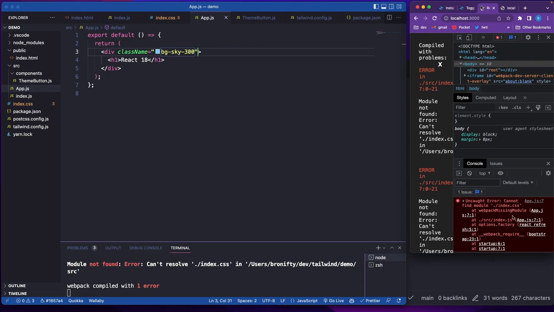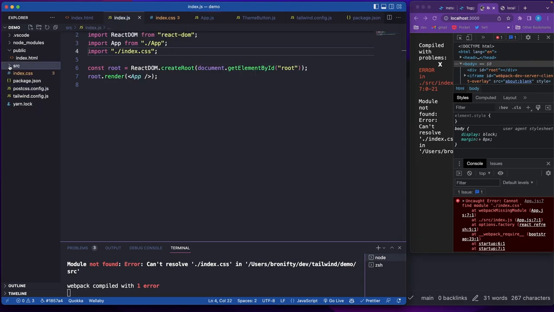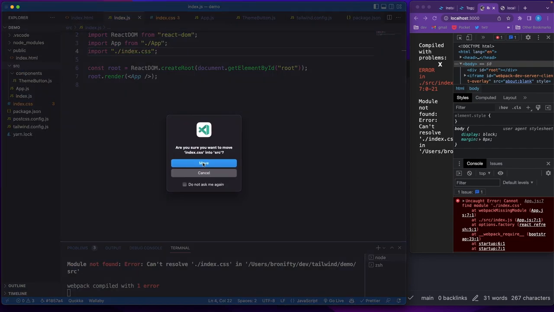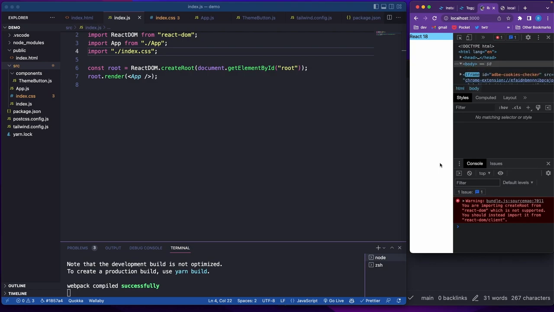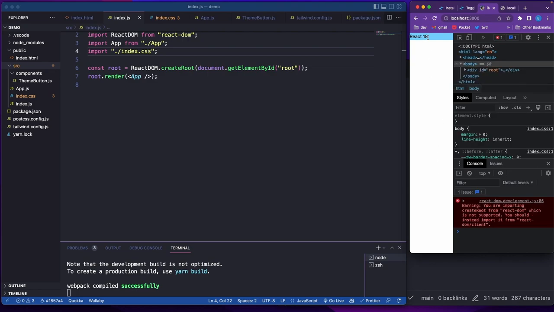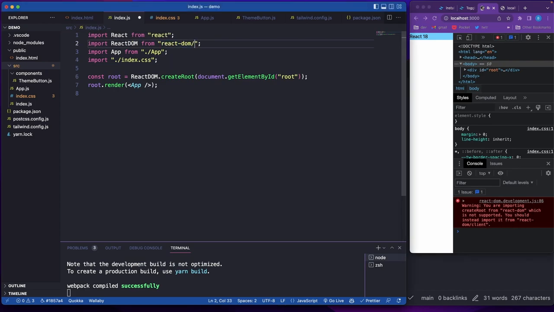Can't find module index.css. Oh, okay. So it is working. You are importing createRoot from react-dom, which is not supported. You should instead import it from react-dom/client.